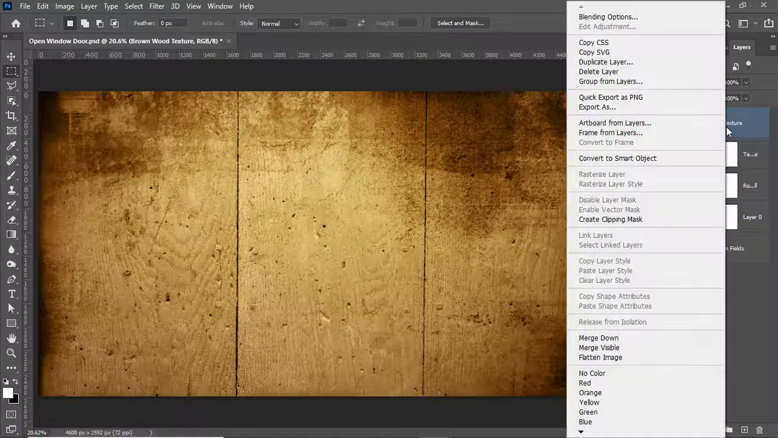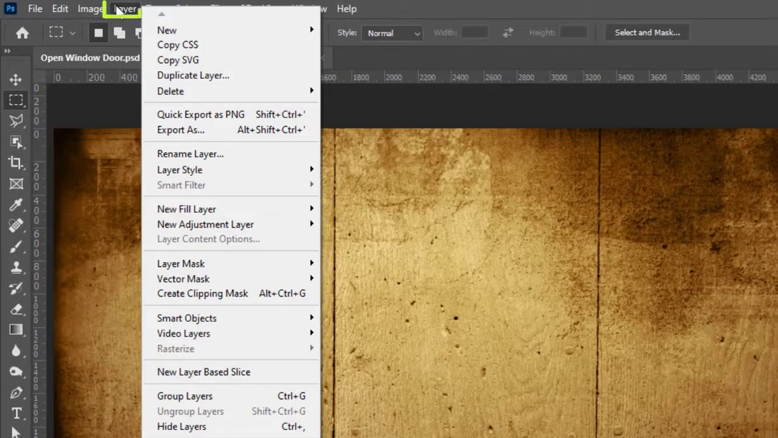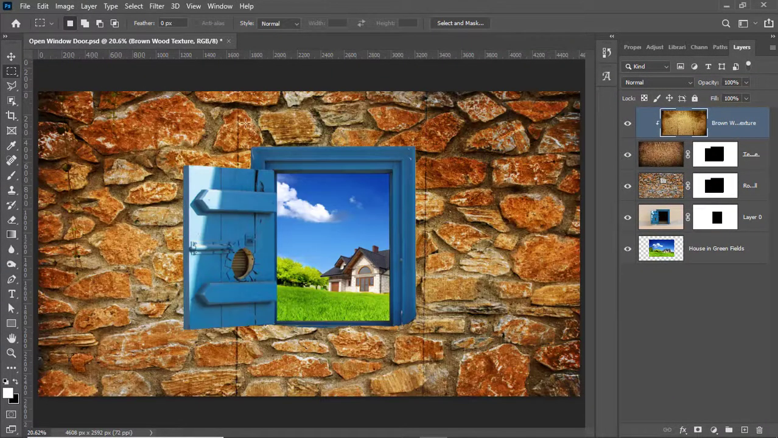I'll simply right click on the texture and select create clipping mask. Or you can also go to the layer option and click on the create clipping mask. The clipping mask is applied on the image. Now this texture is applied on the image, and now my image is almost ready.